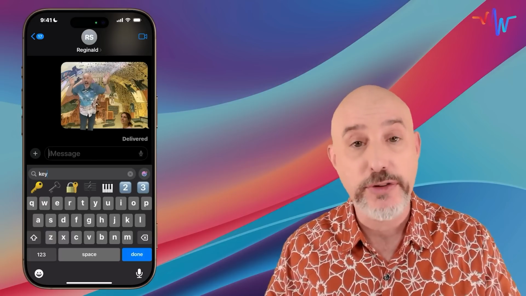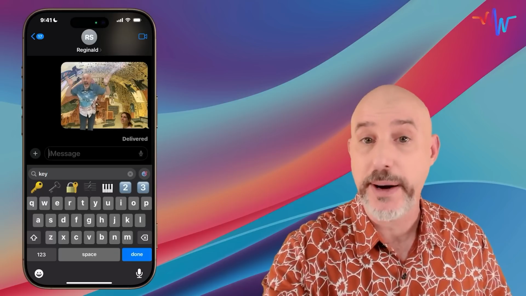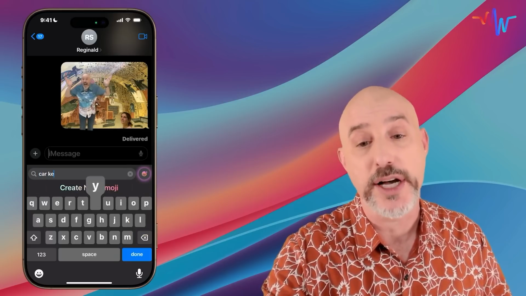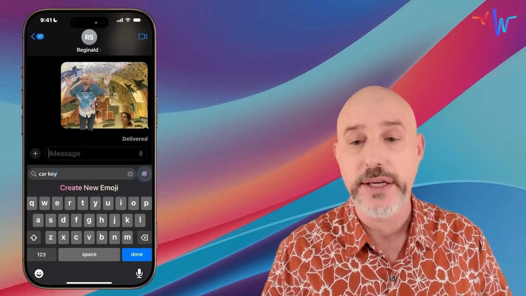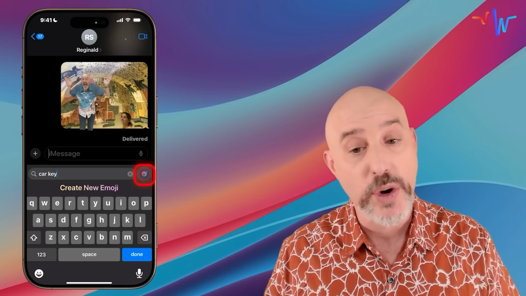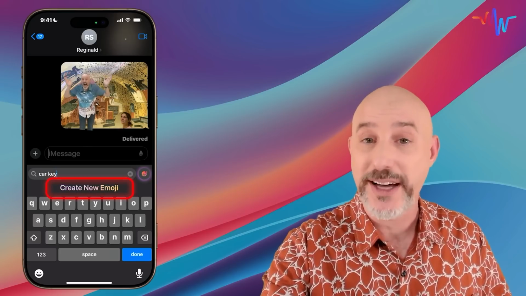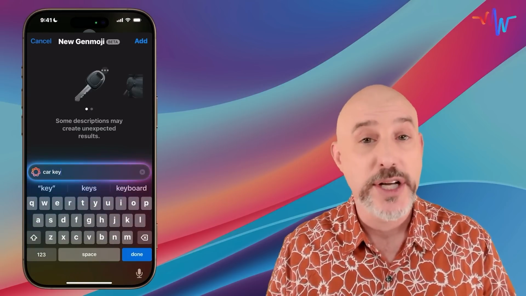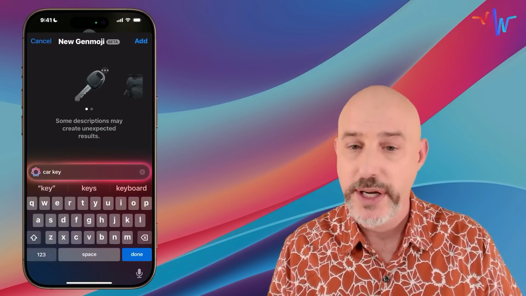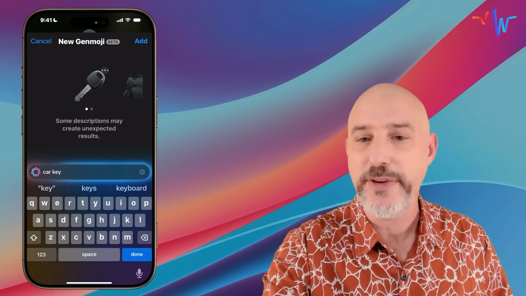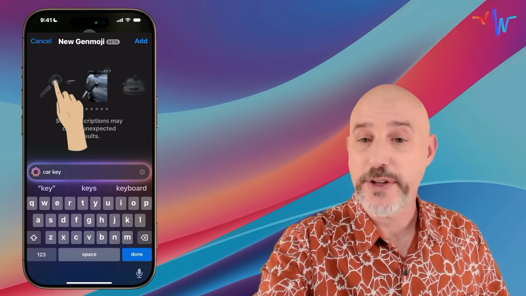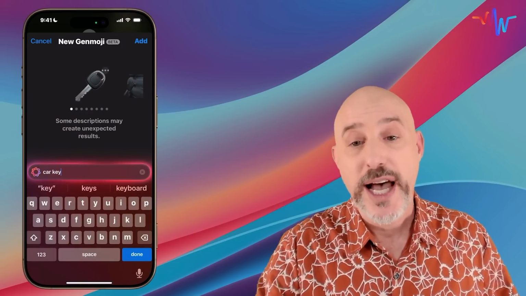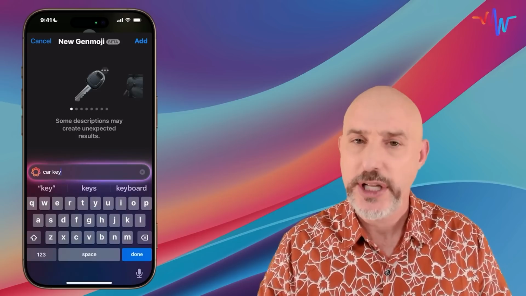It's easy to do. First, we're going to clear out our search right here by pressing the X button, and we're going to type in whatever we want to create an emoji of. In this case, car key. If you click on the emoji button to the right or the create new emoji button underneath, it will automatically take that description and create an image that's perfect for what you're looking for. Here's a car key right here, but let's see if we've got something better. Swiping over, there's a car key in the ignition and lots of other options that we can use. I'm pretty happy with this first one, so let's use it.